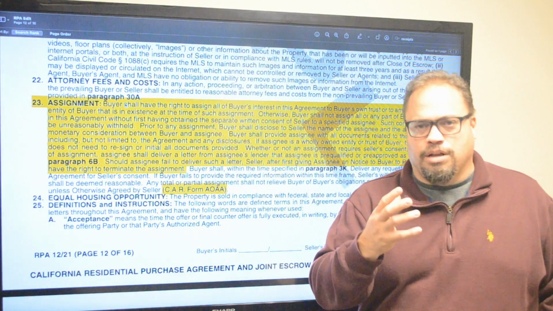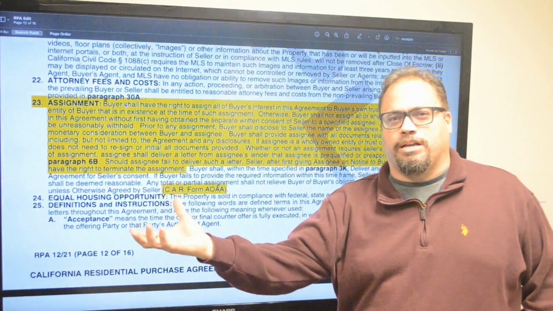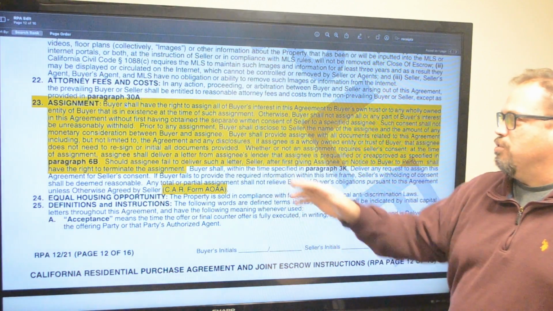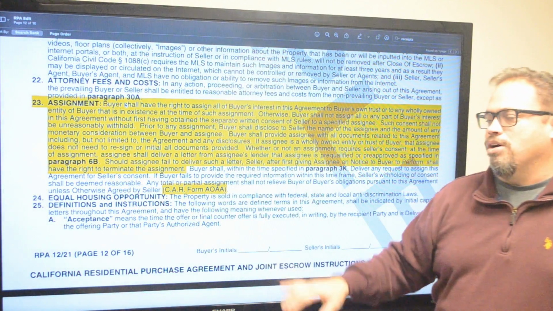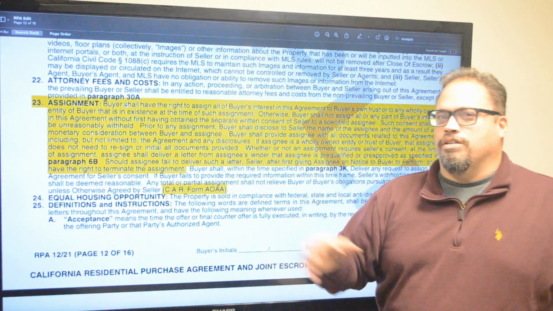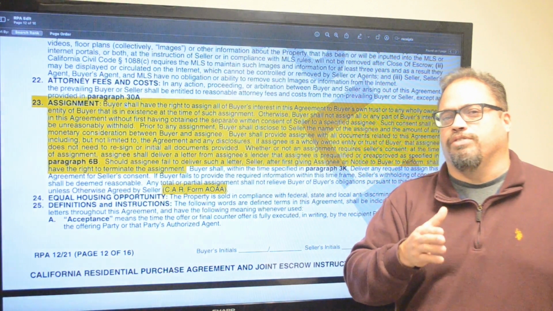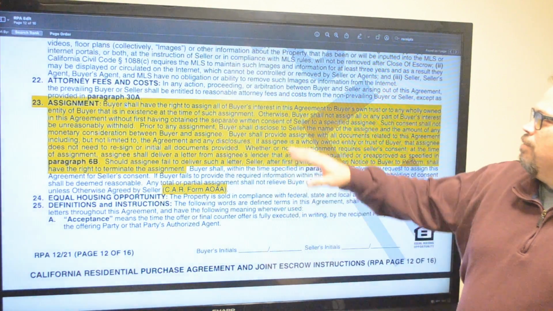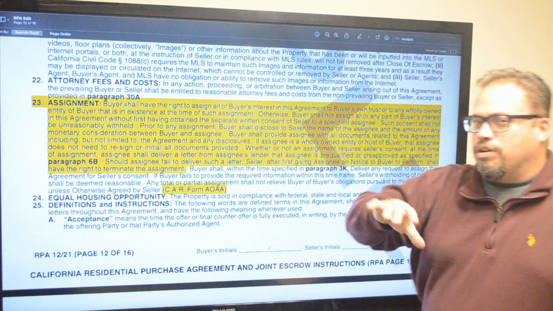So I can assign my personal interest to my company or to my trust, and that's not an issue. And we would use the form AOAA. There's a section on there that says we're transferring it from ourselves to an entity that we wholly own. Okay. But there are other kinds of assignments.